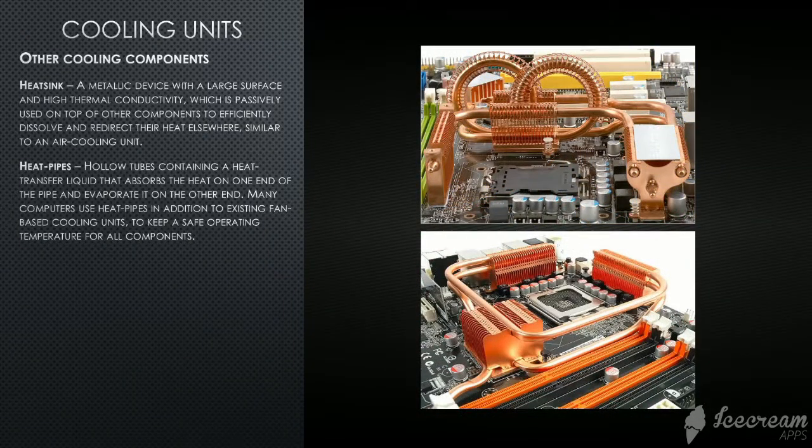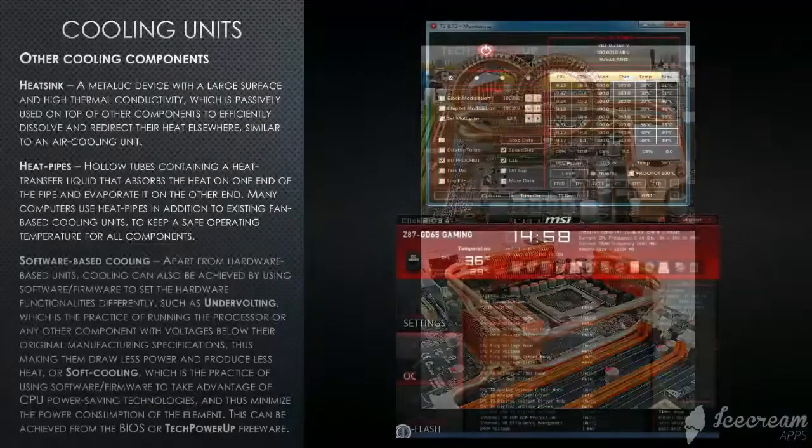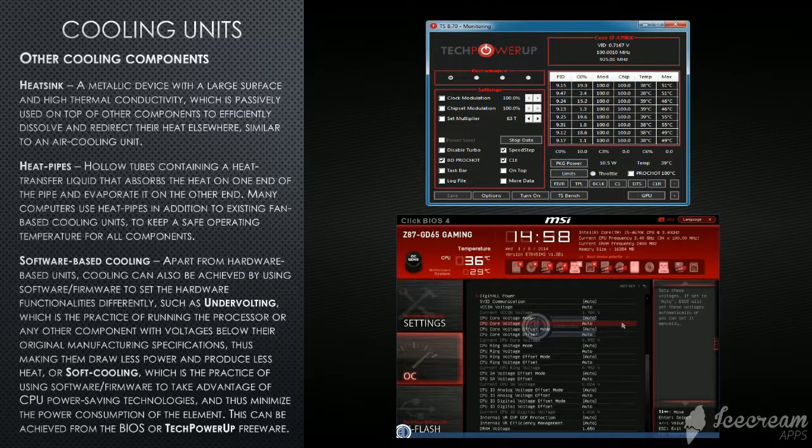Heat pipes are hollow tubes containing a heat transfer liquid that absorbs the heat on one end of the pipe and evaporates it on the other end. Many computers use heat pipes in addition to existing fan-based cooling units to keep a safe operating temperature for all components. And last we have the software-based cooling.